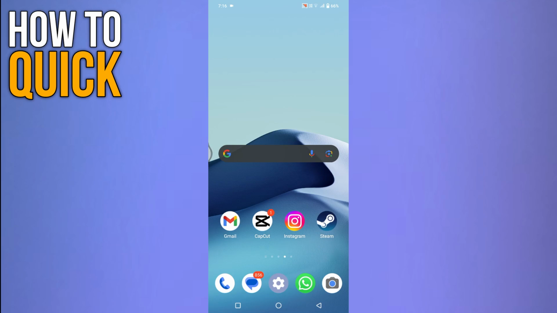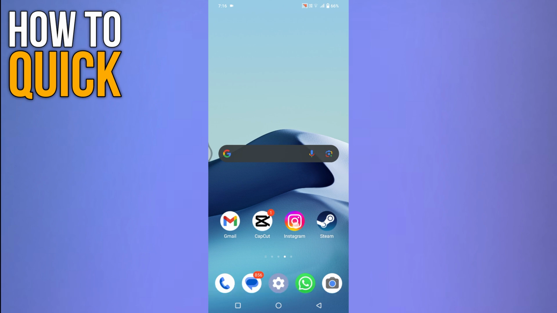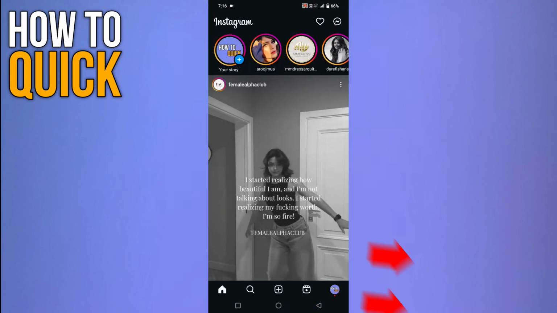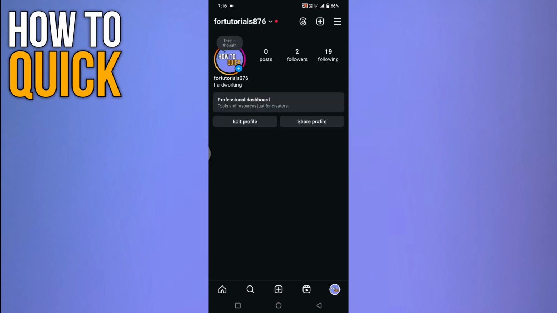Hello guys, in this video I will show you how to fix archived stories not working or missing on Instagram. First of all, open the Instagram application, tap on the profile tab at the bottom right corner. In the profile section, tap on the hamburger icon at the top right corner.